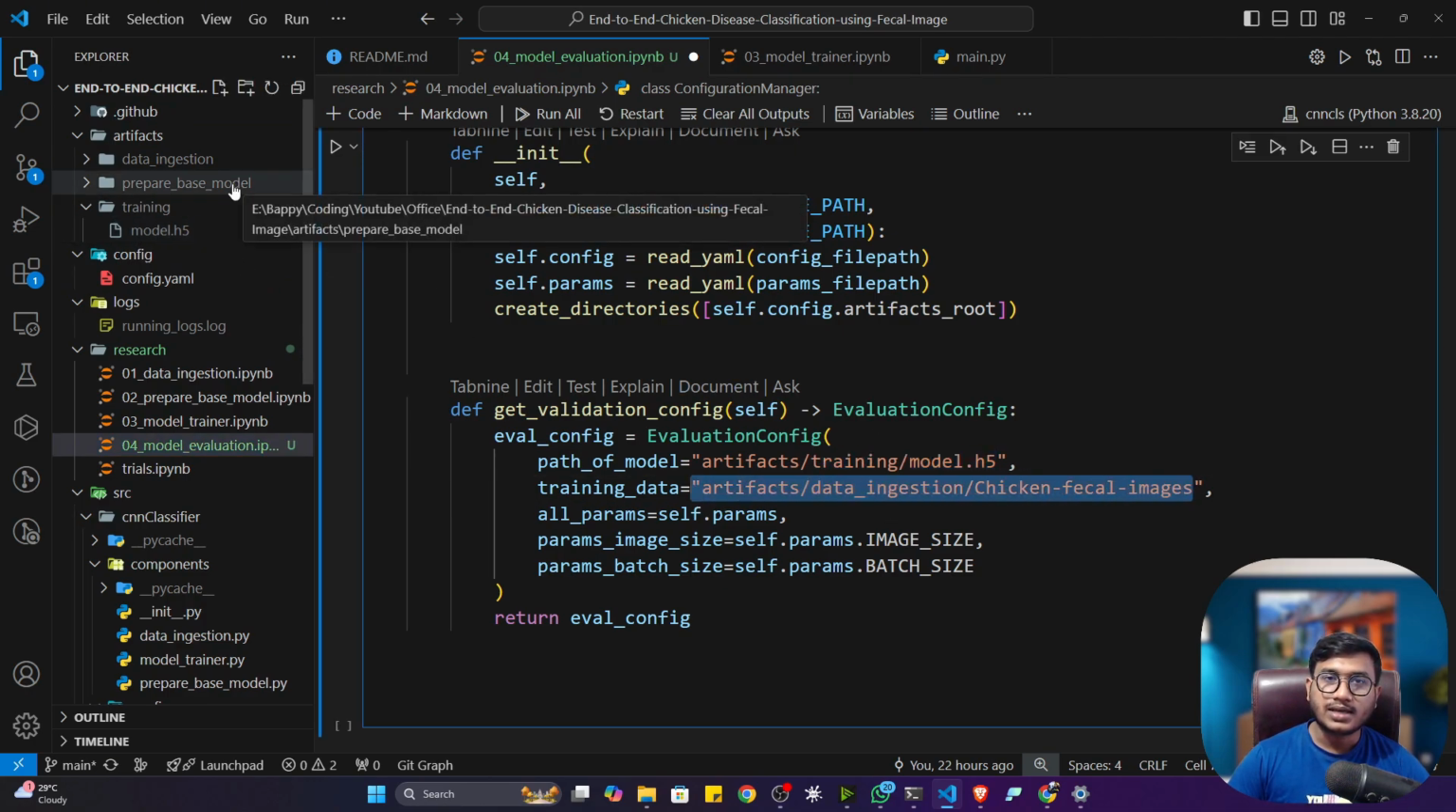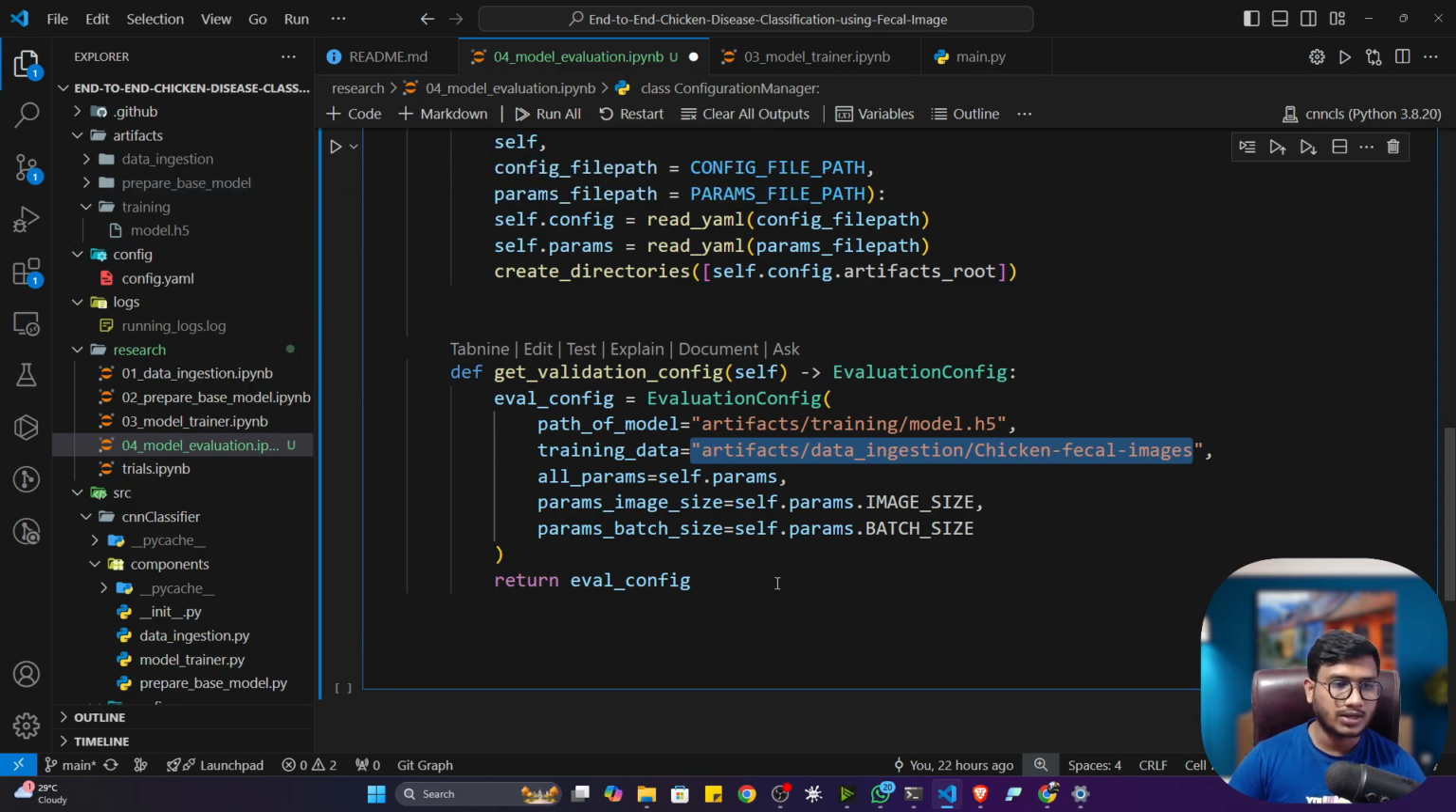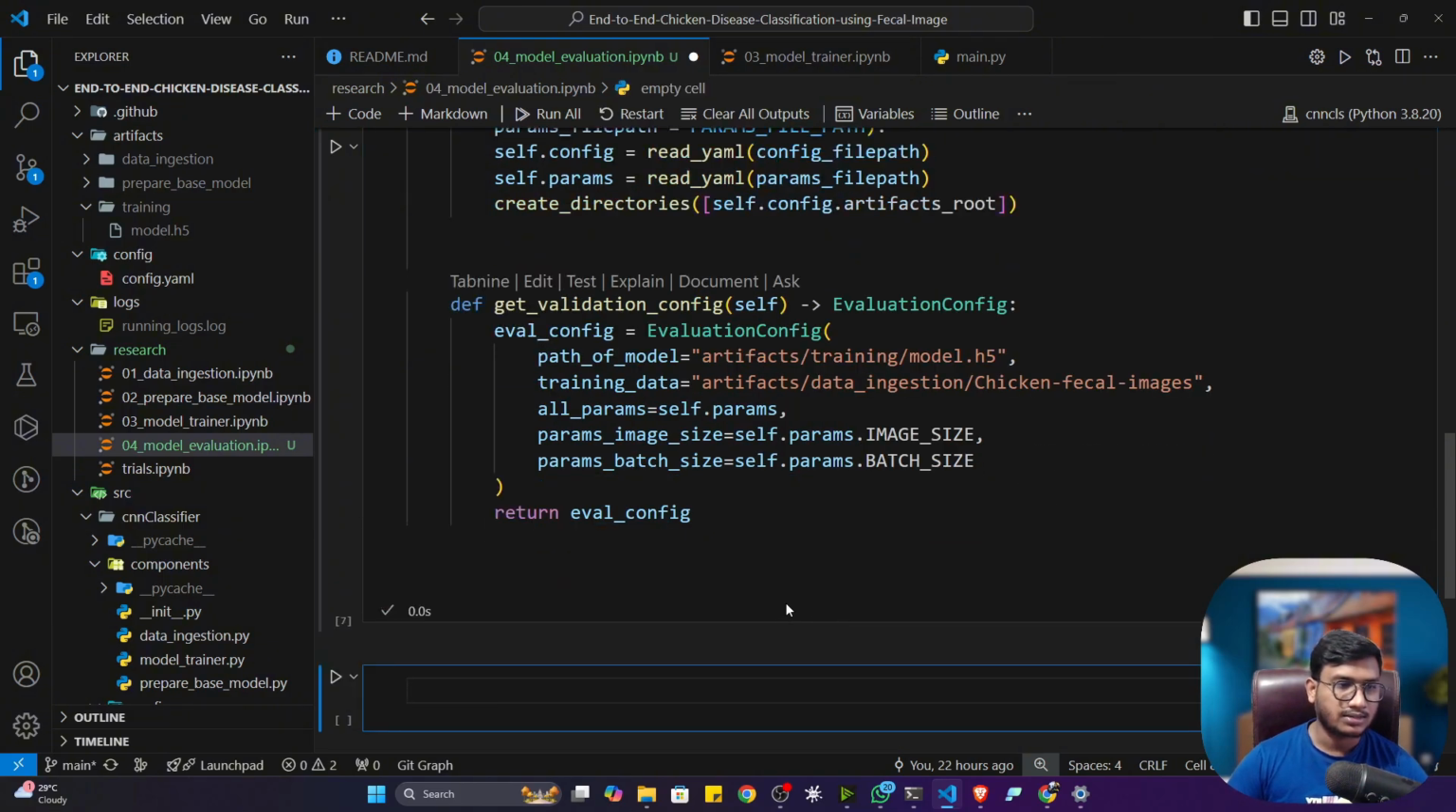And again, I'll be using Keras train test splitter. It will prepare my training and testing data, and that data will be used for the evaluation purpose. Now all the parameters, image size and batch size, let me return them.